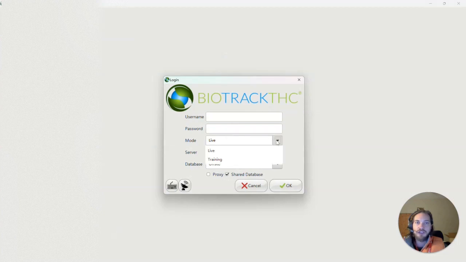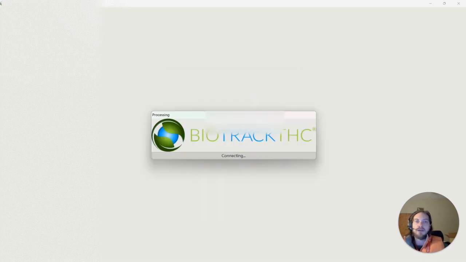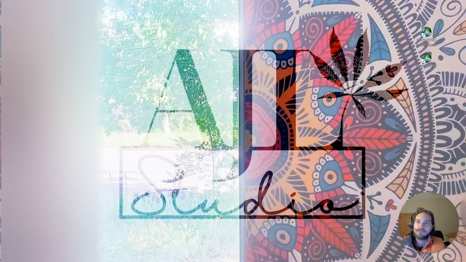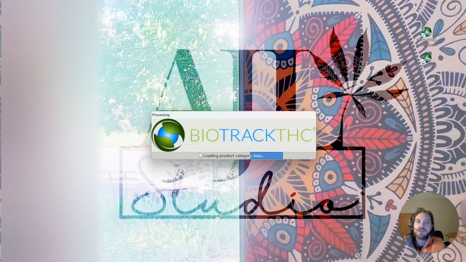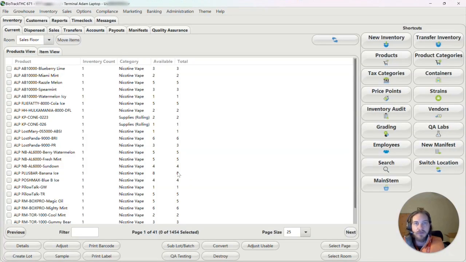Okay, so we're going to make sure this is on live mode, and we're going to make sure the server is our actual BioTrack server. Now I'm putting in my name and password. And you will see that these screens look very similar, just some of the tabs are missing. Depending on the access that different employees have or what the location does, a grow is obviously going to have different tabs and different information than a manufacturing facility, than a retail facility, and any of that.